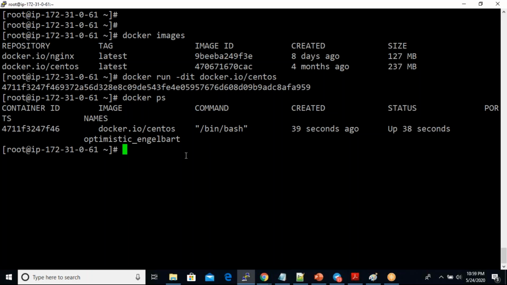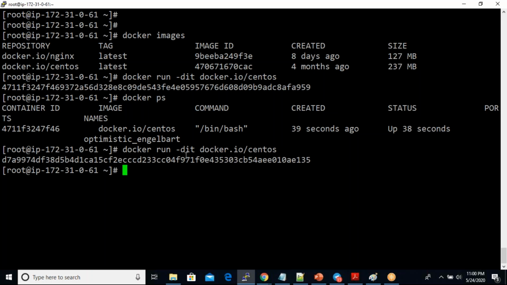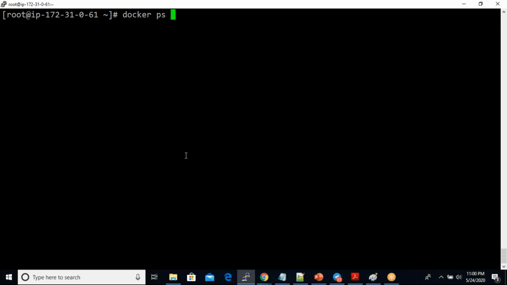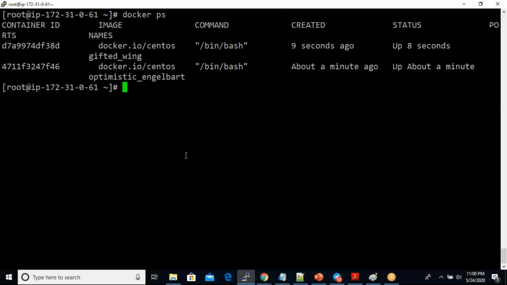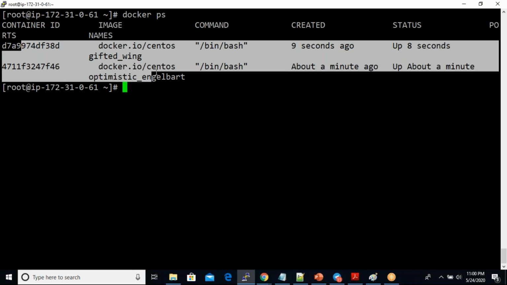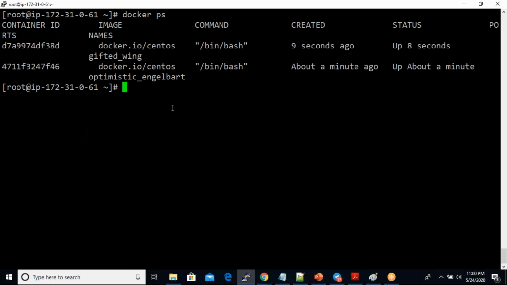What foreground and background mean, we are not going to discuss that, but currently you can see this particular container is running. If I want to run one more container, I will take the same image and create one more container from it. So you can see these are the containers which I have created from a single image. I can start the container, stop the container, no doubt about it. Anything could be possible inside a container.